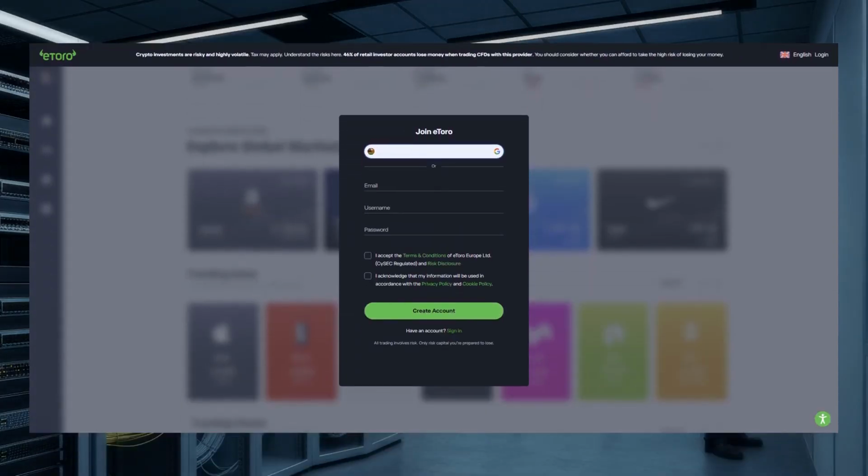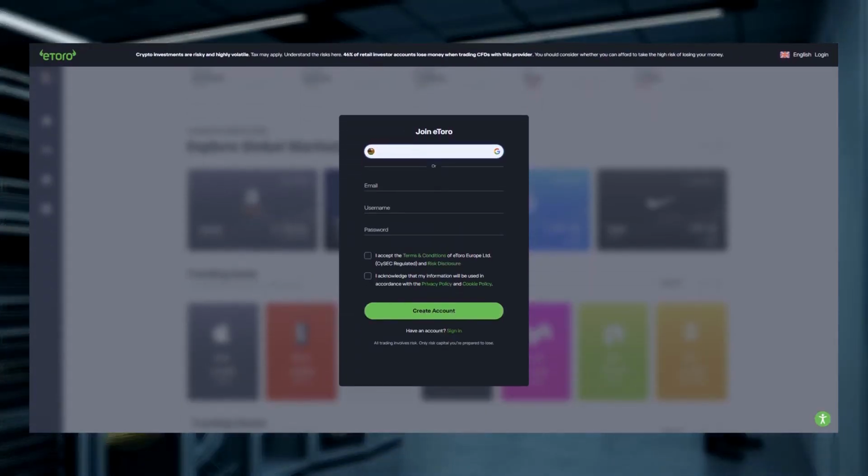To buy Nfn.de, you need a brokerage account. I will use eToro as an example to show the process. After registering, you must verify your account, typically with an ID, and add funds before you can place an order.